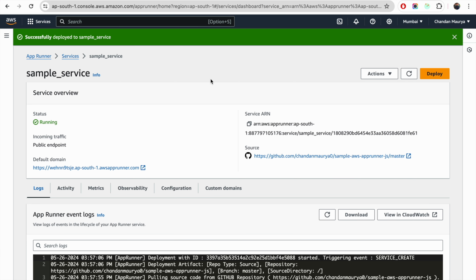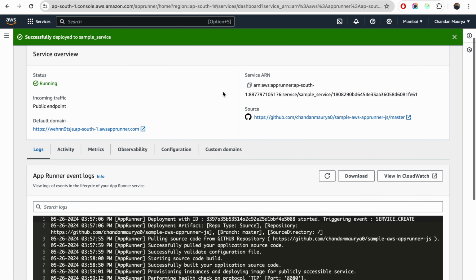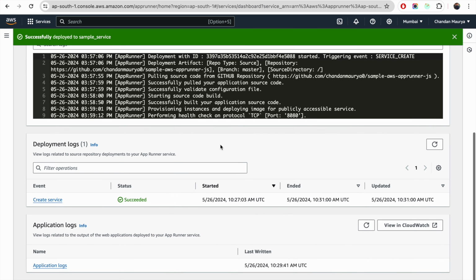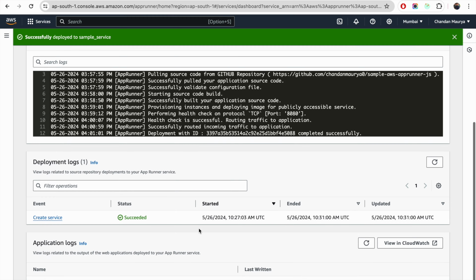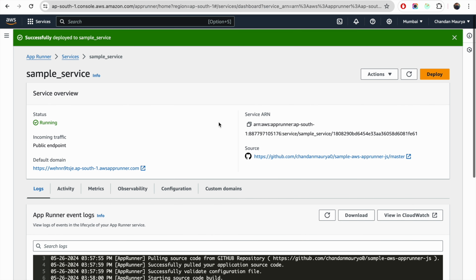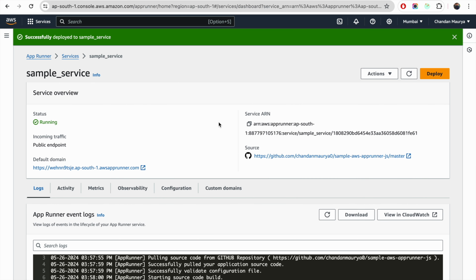Okay, now our server is deployed. Here we can see all the application logs and deployment logs. Now we can test our API. Here we get our default domain, so we can access this. And here you can see our API is up and running, and along with the hello message we are getting our environment variable as well.